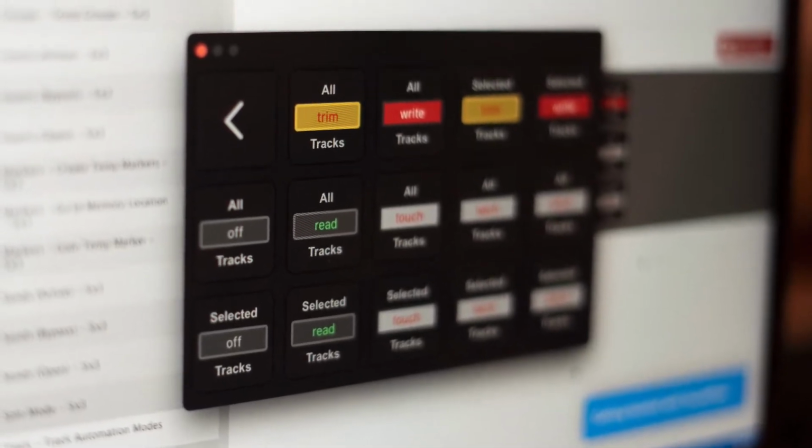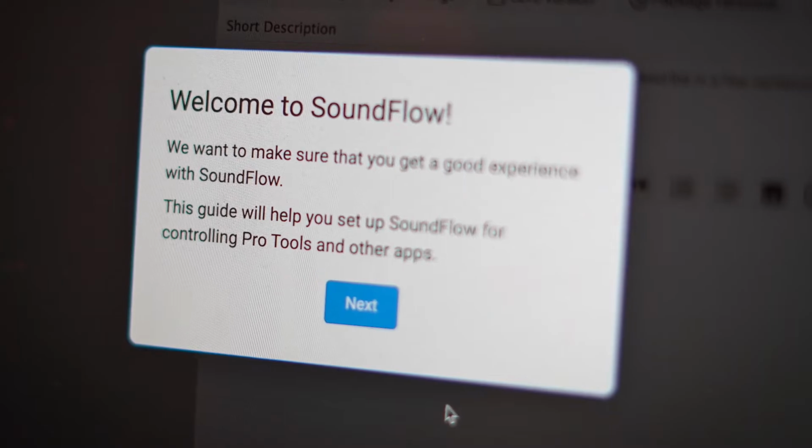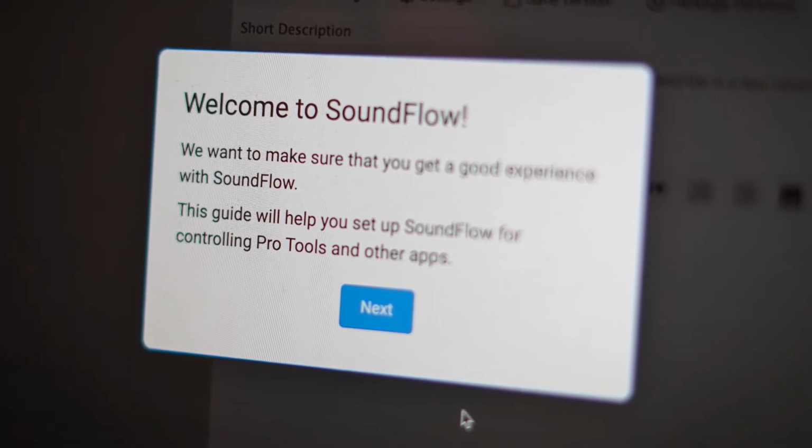We should probably start with a bit of orientation for anyone who isn't aware of Soundflow. What is Soundflow and why is it relevant to the production expert audience?